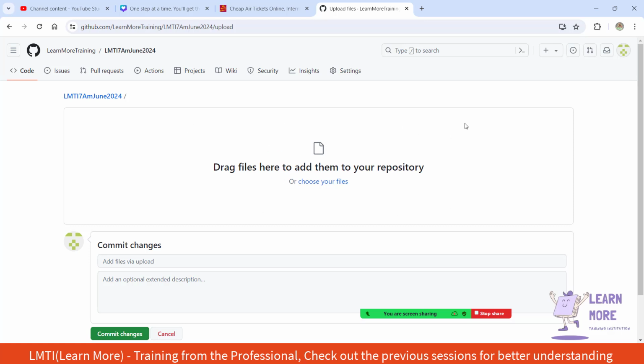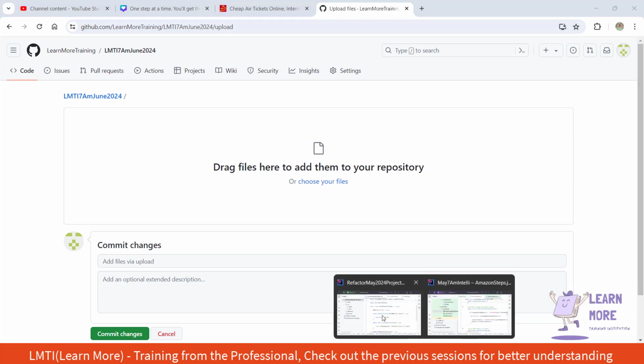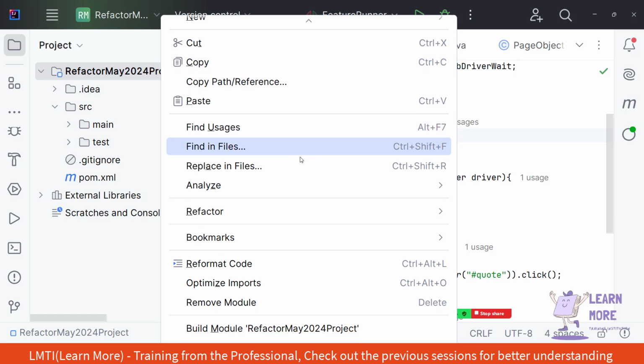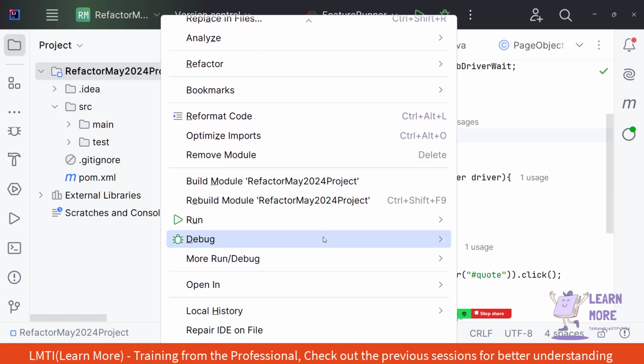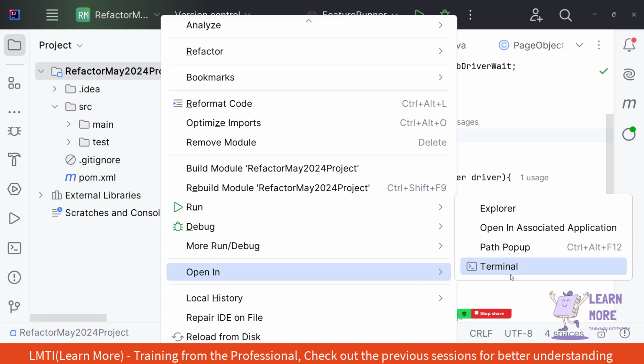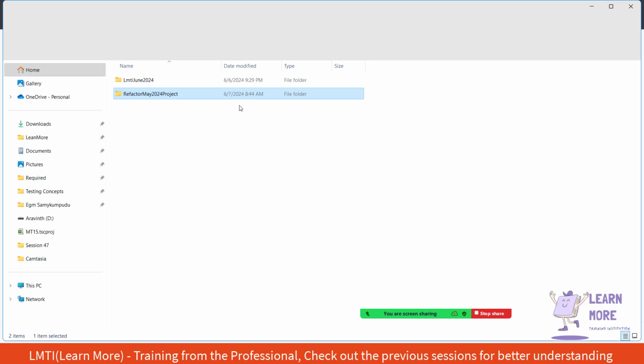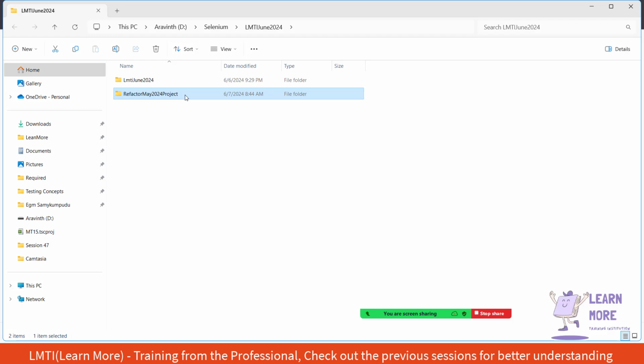Whenever we create a project in our system, it will be stored in our local workspace. How can we navigate to the local workspace? If I place the mouse over the project name, it will show the path. Or you can right click, and there is an option at the bottom called Open In. When you click on Open In and then Explorer, it will navigate to the path where my project is stored. So this is the path where my project is stored.